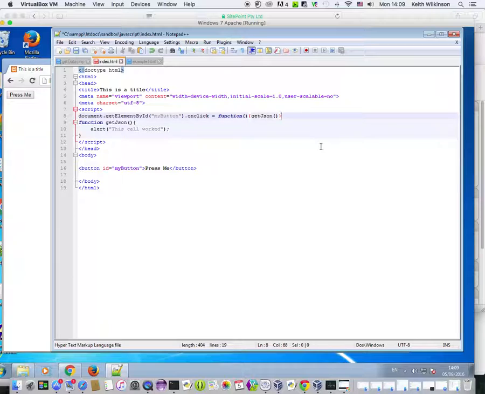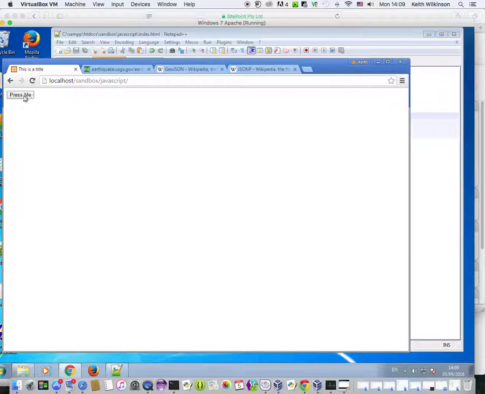Okay, that's it. So that should work. It's not going to, and I'll explain why in a second, but the line of code is correct. So if I save that and then reload the page and click on press me, nothing happens. I haven't got a box.